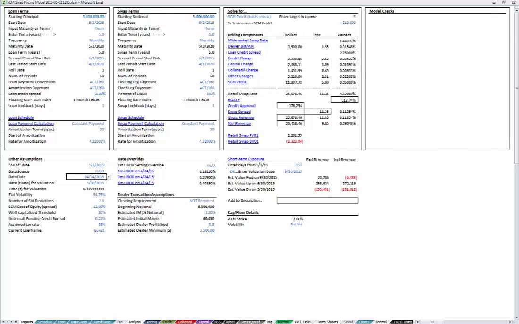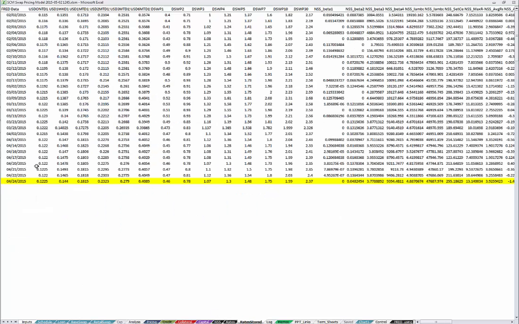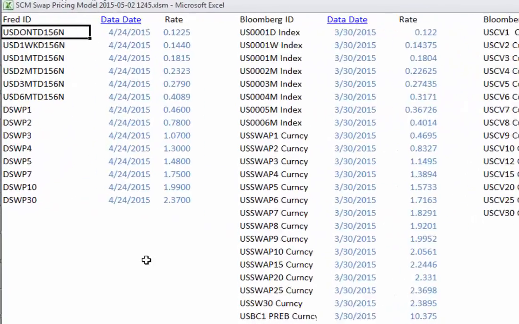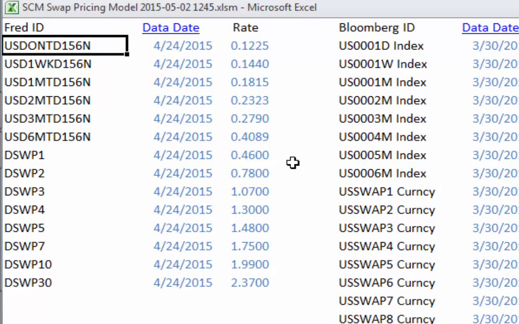When I go into the Stored Rates tab, I see that, in fact, April 24th is the latest data that we have stored. When I go into the Rates tab, I see that these are the data points that came from April 24th. We want to overwrite those.